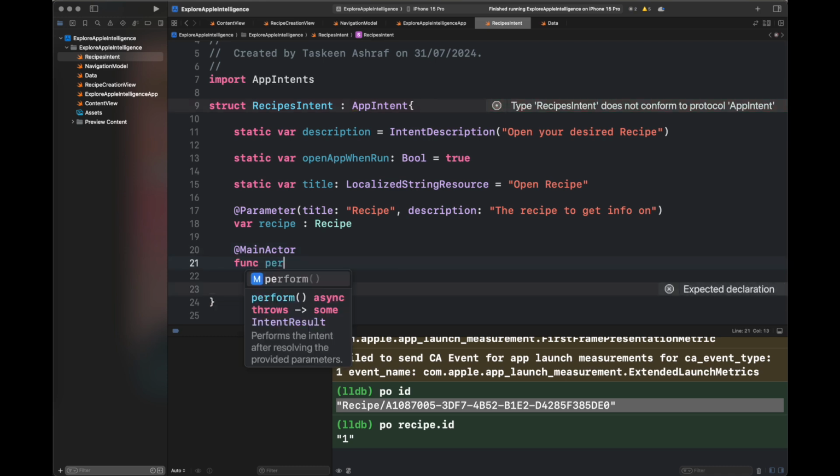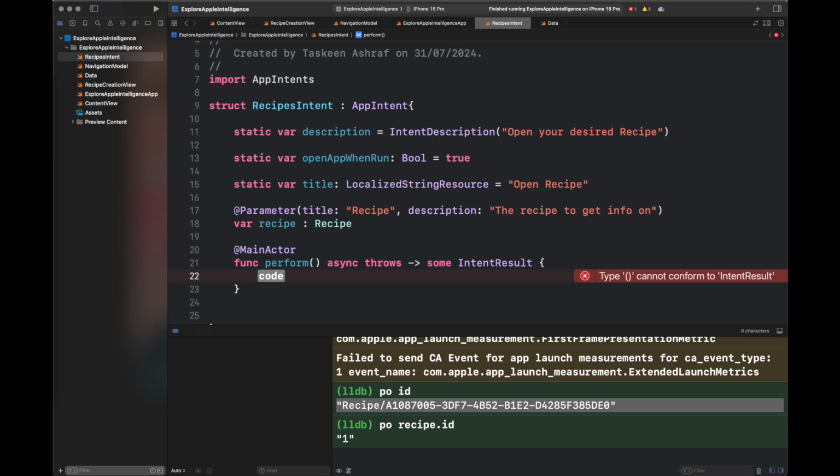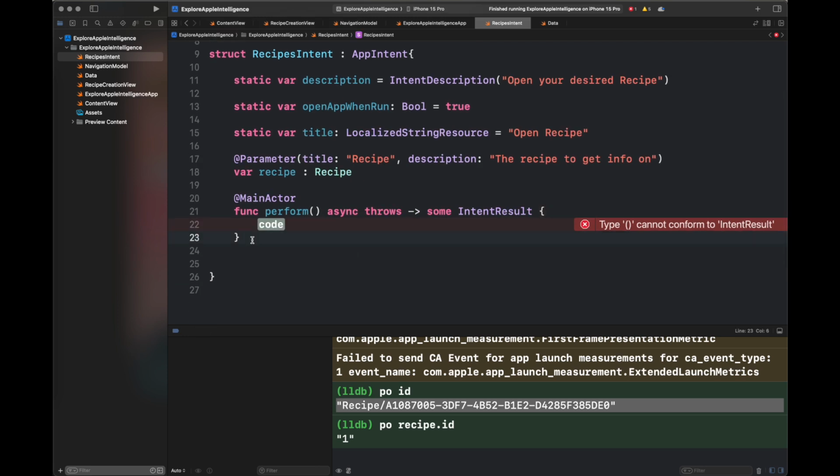Now its main perform function is going to be a main actor because we want it to run on the main thread. And next we are going to pass here a dependency of navigation model.